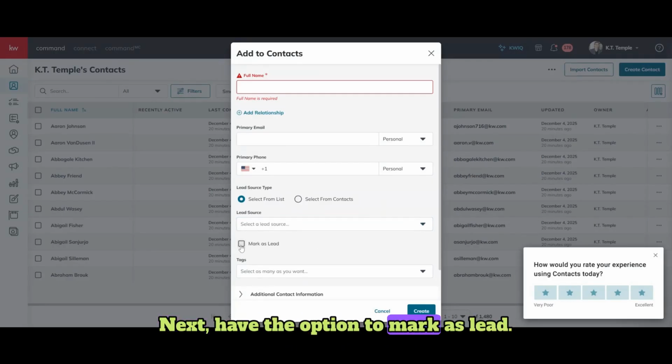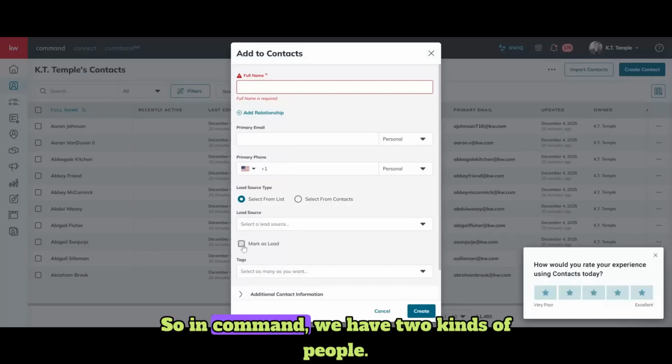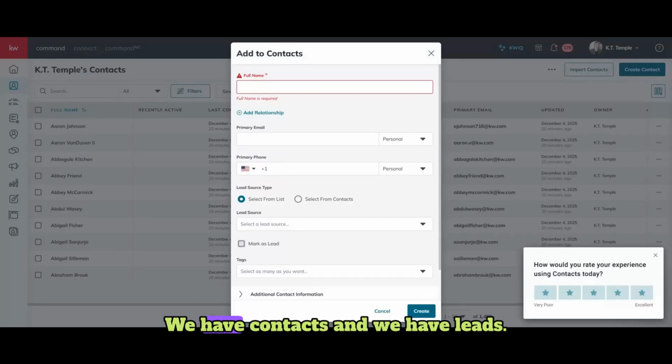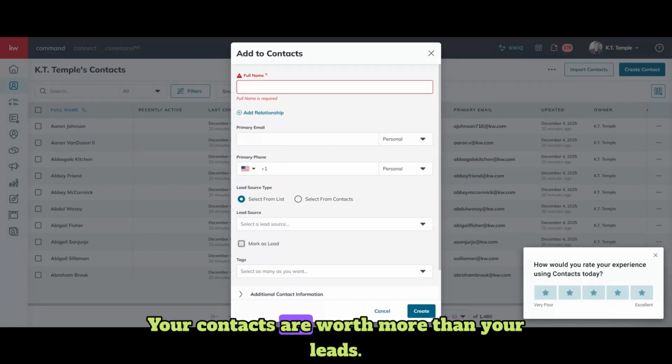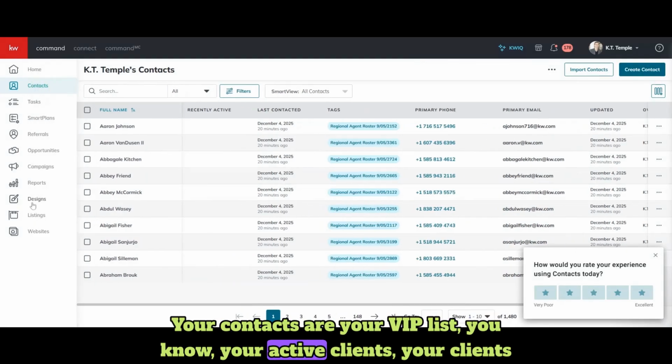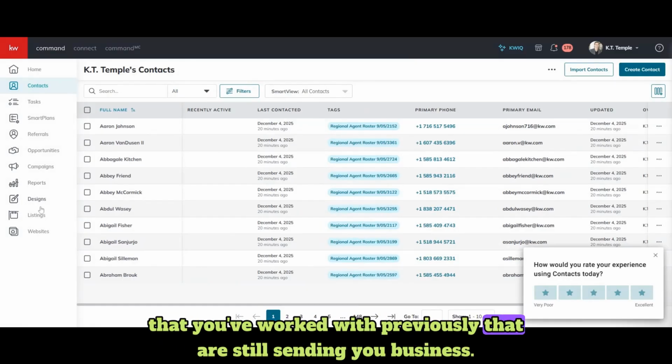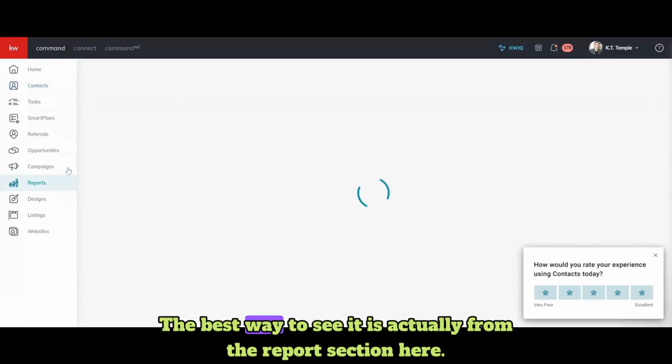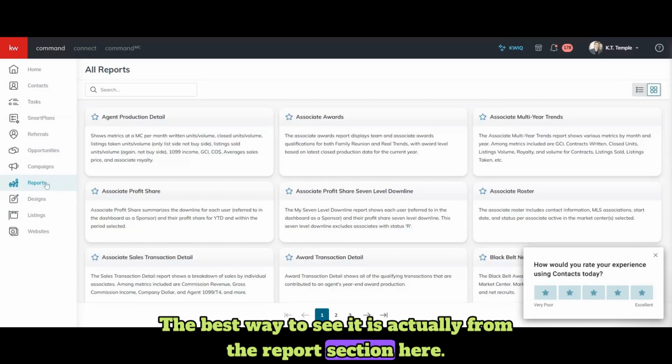Next, we have the option to mark as lead. So in command, we have two kinds of people. We have contacts and we have leads. Your contacts are worth more than your leads. Your contacts are your VIP list, your active clients, your clients that you've worked with previously that are still sending you business. The best way to see it is actually from the report section here.